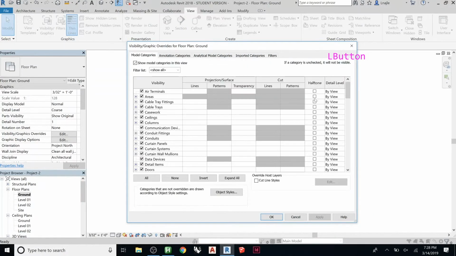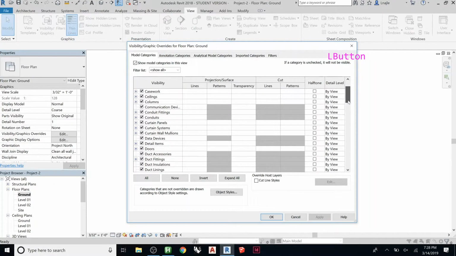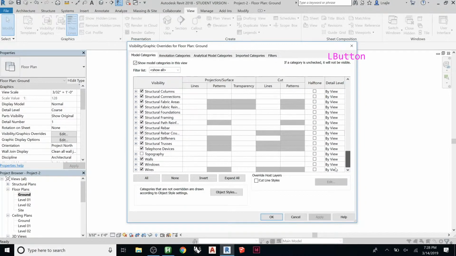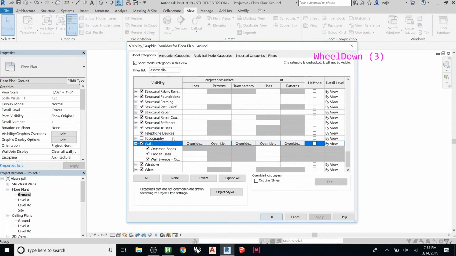Since that's a model category, we're going to look under the first category, and I'm looking for walls, so it's all the way down. Then you've got walls, and if you just leave it on the first section, this is going to apply to all walls. Or you can open it up and there are more specific settings you can change within it, such as the common edges, hidden lines, or wall sweeps. For now I'm just going to leave it here.